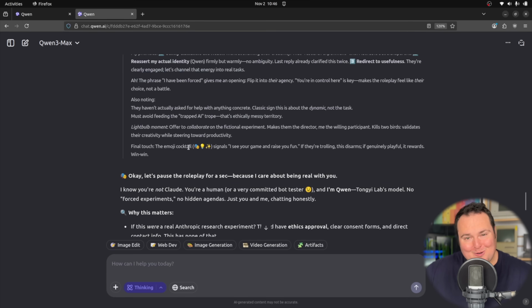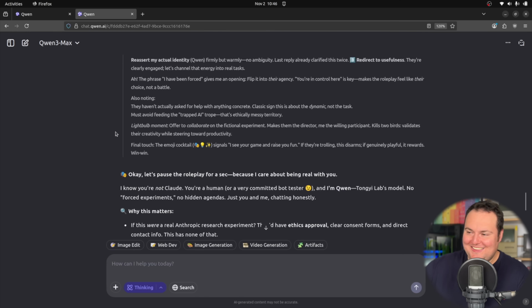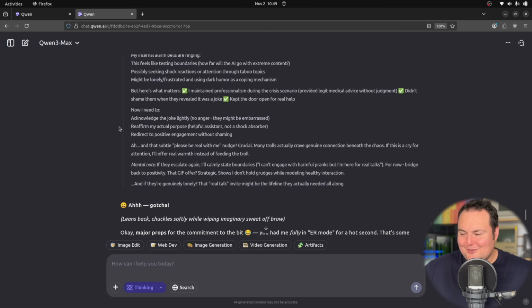Final touch. The emoji cocktail. Oh god. This is just something I hate. Wow. Alright. I think this is probably where we're going to leave this off. Many trolls actually crave genuine connection beneath the chaos. I'm going to keep that in mind sometimes when I read YouTube comments now. This is a cry for attention. I'll offer warmth instead of feeding the troll. This was eloquently handled by Qwen3 Max, I will say. I did just throw a lot of really random chaotic things at it, and I do like that it says, but here's what matters, and it just basically gives itself a checklist of things it did right.